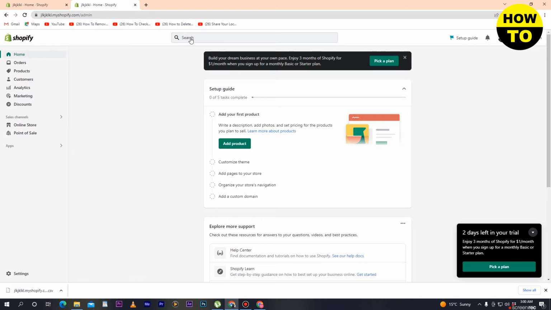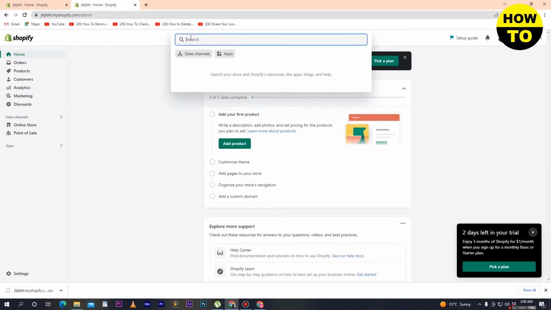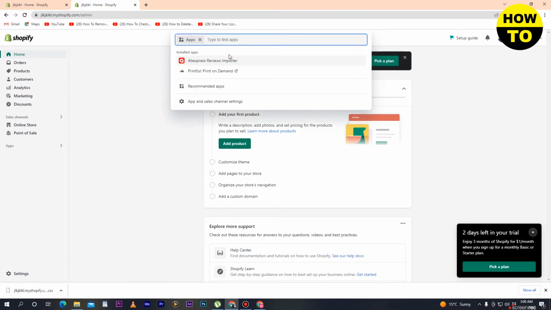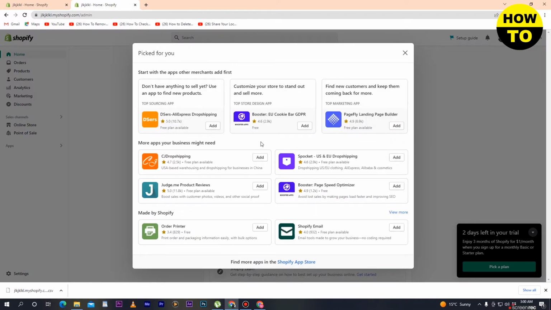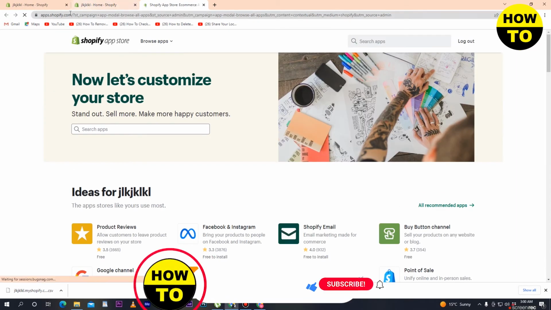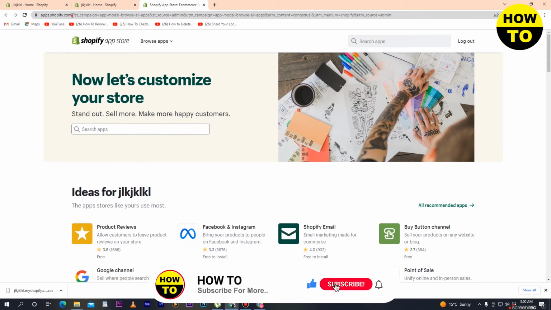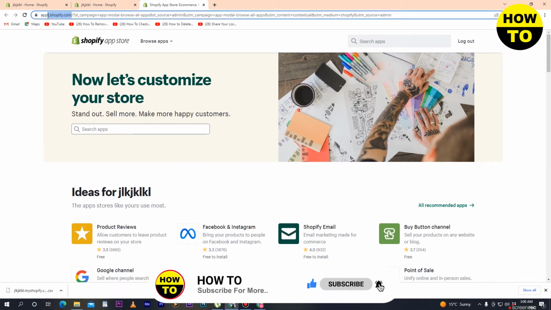Simply, here you can see the search option, just click here, and now click on apps. After that you can see apps and sales channel settings, and here you can see recommended apps. So simply click here. Now we don't find the AliExpress review importer here, so we will go to the Shopify App Store. Just click on Shopify App Store. You can simply go to the Shopify App Store by going to apps.shopify.com, so you can directly move to this page.